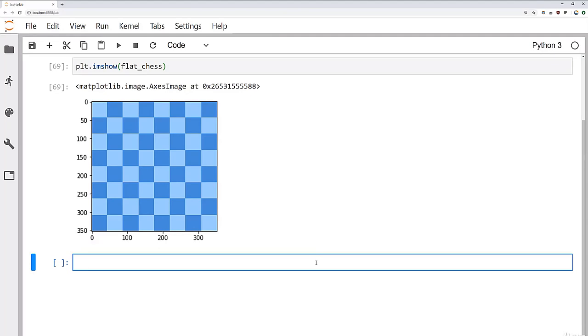Okay, so how do we actually find the chessboard corners? Well, we just call cv2 and then say find chess.